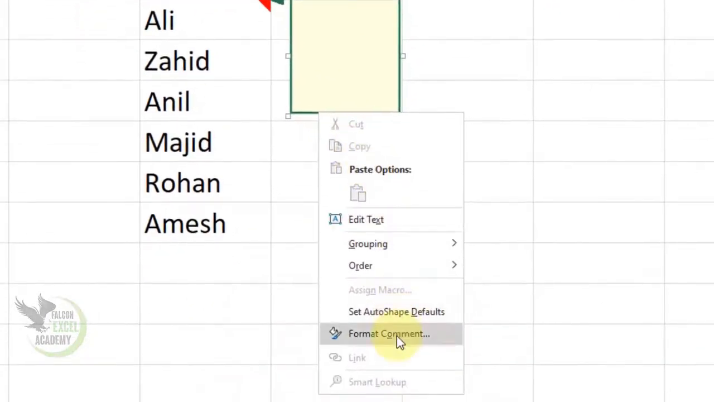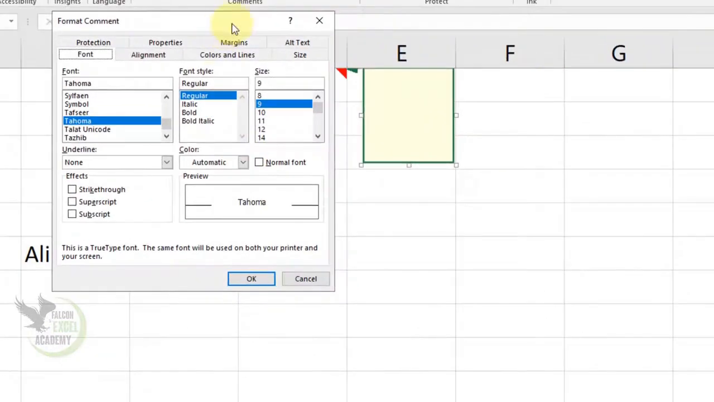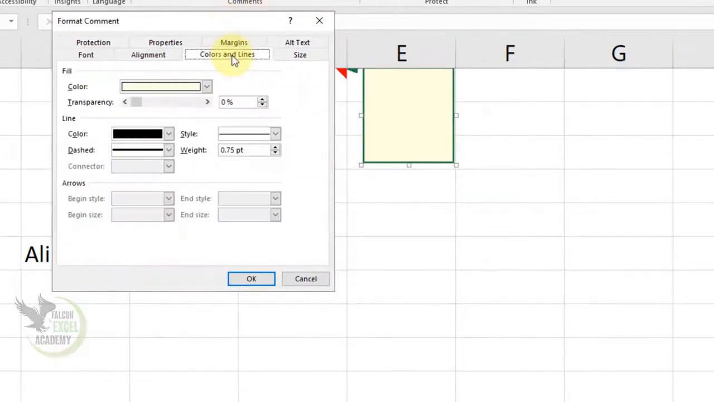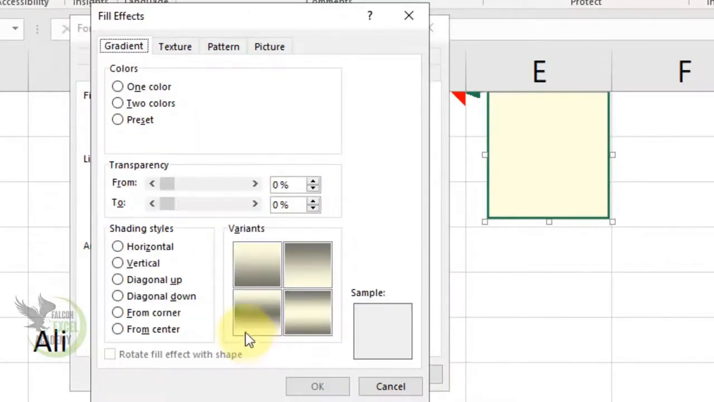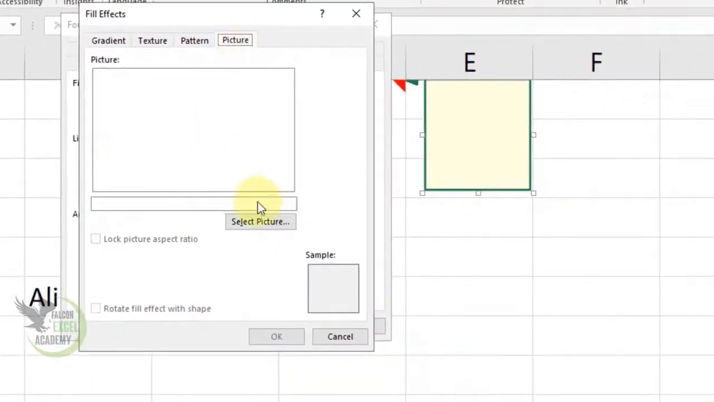This will open the Format Comments box in front of you. After that, click on Colors and Lines. After clicking on Colors and Lines, you will see a tab for Fill Color here. Click on it, then click on Fill Effects, and after that, click on Picture, then click on Select Picture.